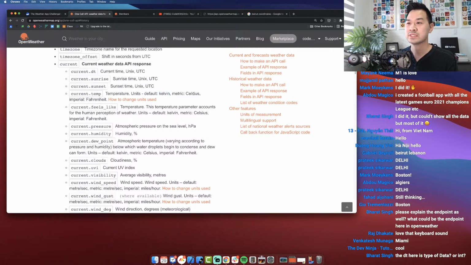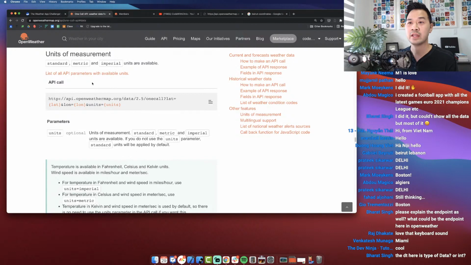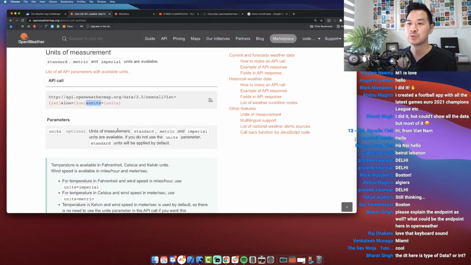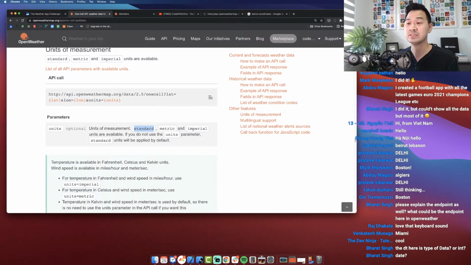You can do Celsius, Fahrenheit. How to change the units used? So let's click this, and you can see here there's an additional parameter that you can supply called units. It's optional. You can pass in standard, which I guess is the default that we have right now in Kelvin. We have metric and imperial.